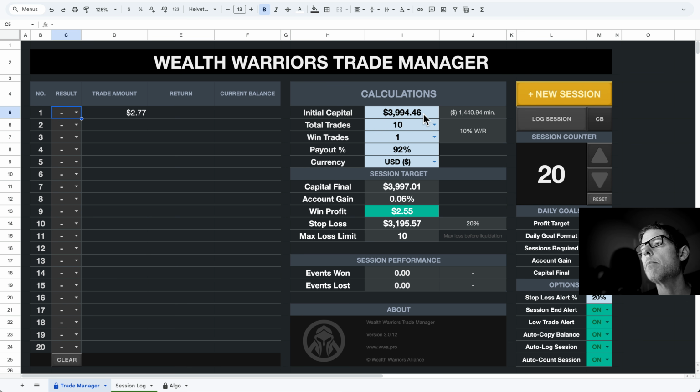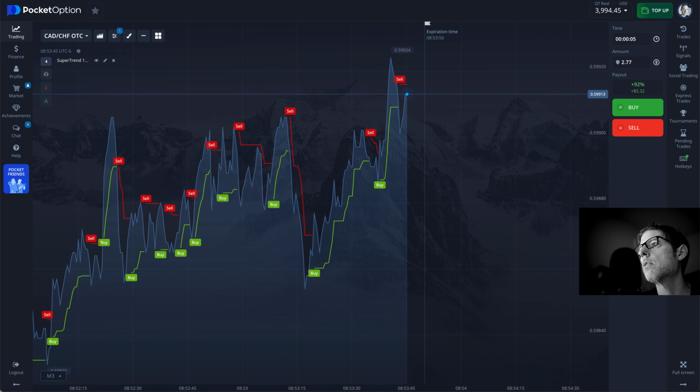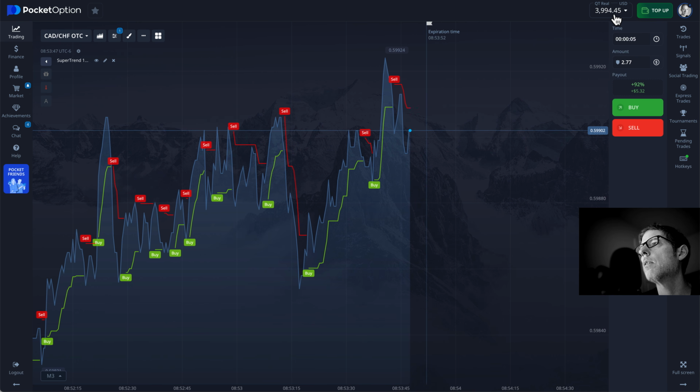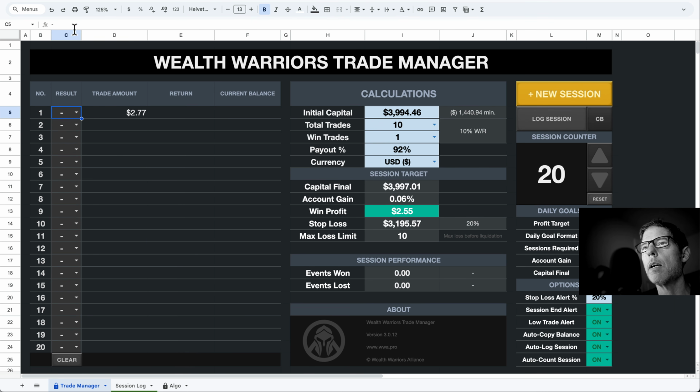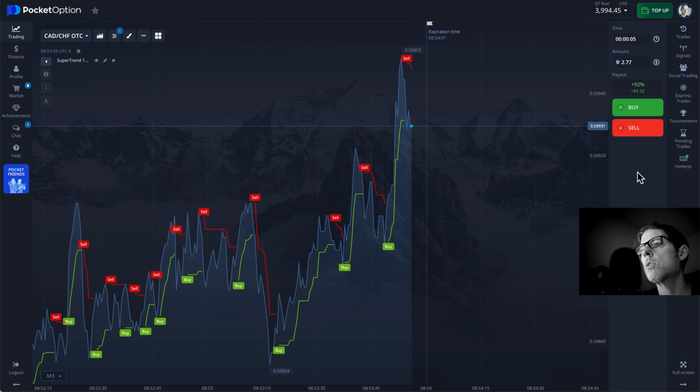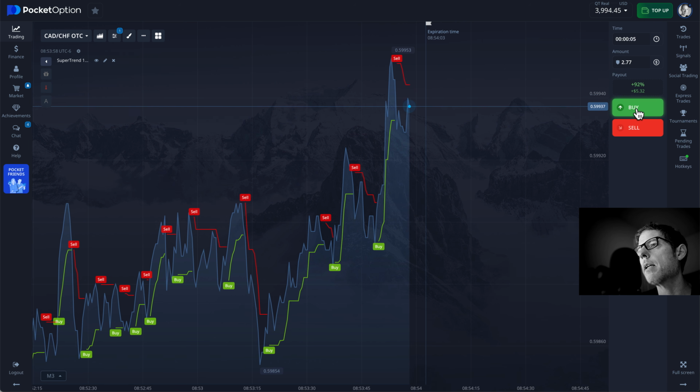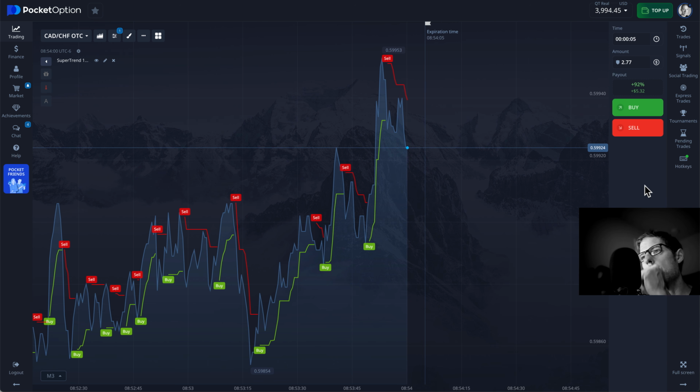How's the initial capital matching up with Pocket Option? 39.94.46. 39.94.45. Okay, so it's still off by 1 penny. That's okay. Not going to stress. 277. We're still on 277. Let's get a good pullback. Come on. I'll lose my voice here.